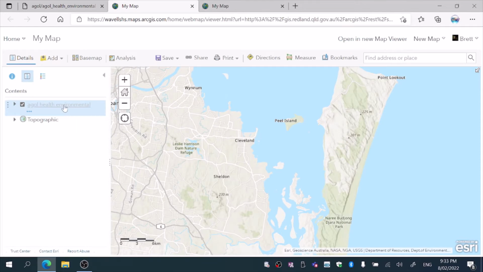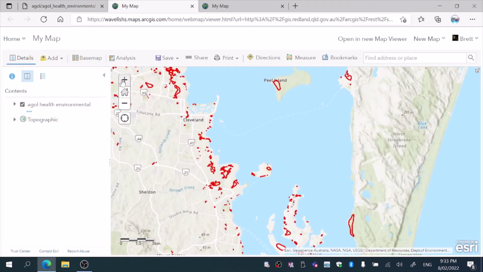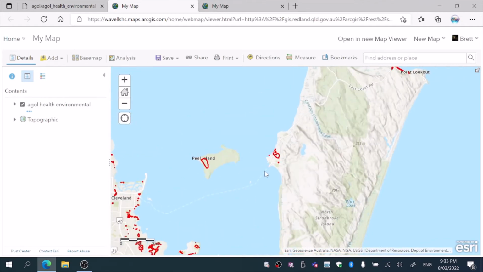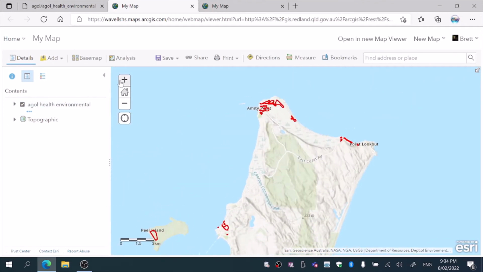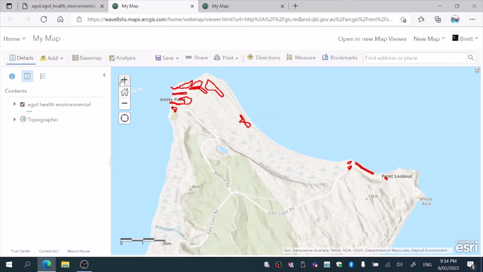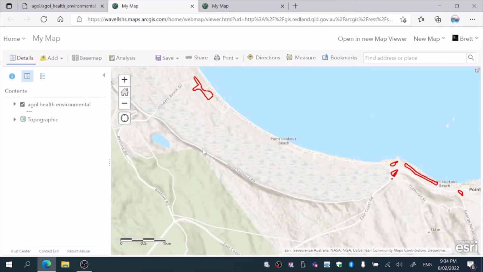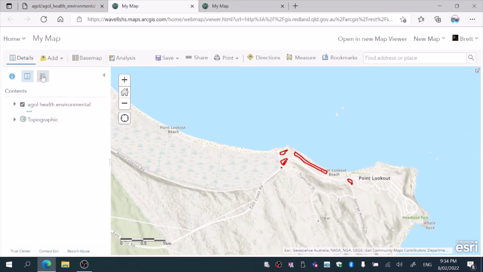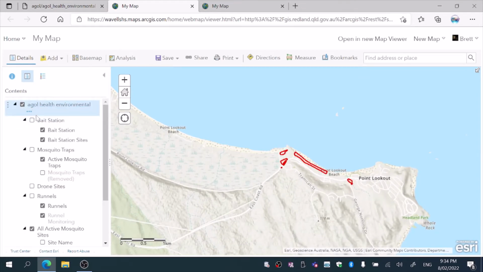Now when it's grayed out like this, that means you have to zoom in, and there you go. Perfect. We've already got to zoom in and we can start looking at the data sets. So if we zoom in more, you have more appear, and so on and so forth. Now let's see what these are. You've got bait stations. Oh look, bait stations, nice. Mosquito traps. Oh, there's a couple of mosquito traps up the other end. Drone sites.